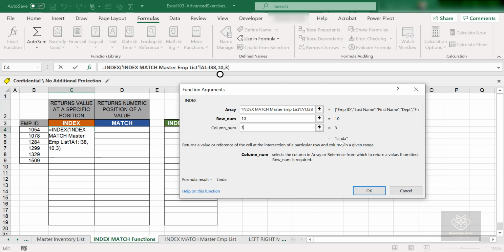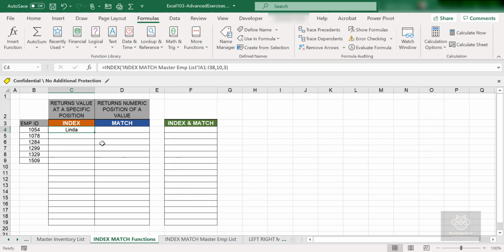So inside of this collection of data A1 to I38, which has multiple columns and multiple rows, it wants to know which row do you want and which column do you want back, and it gives us back Linda. Row 10 column 3 is Linda. I'll just hit OK, and there it is, Linda. And I'm going to copy that down.